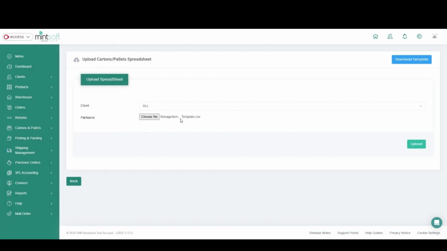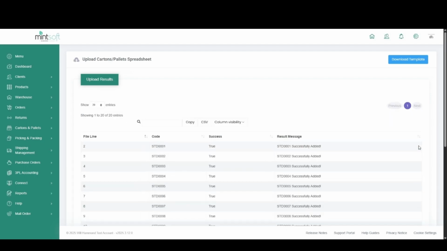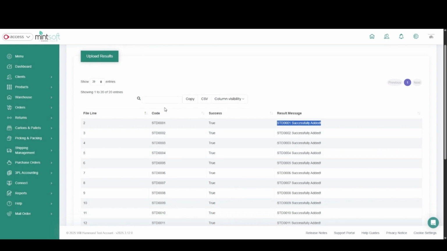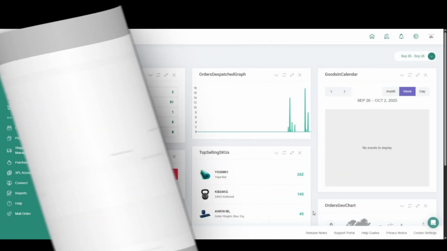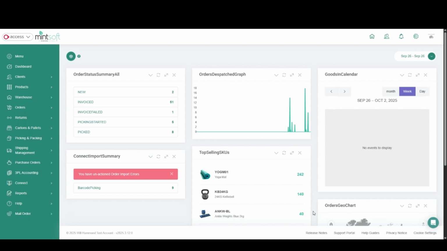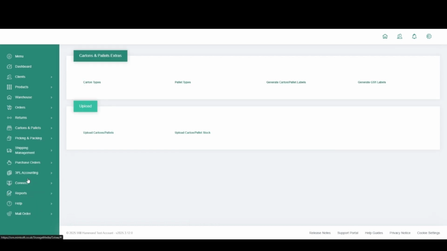Back on Mintsoft, once you've chosen the file, you can click Upload, and you're presented with a screen to let you know if each individual carton and pallet was successfully added or if there were any issues. You can also search the word error on this results page to find errors from a larger file easier. After you've uploaded your cartons and pallets, you may need to generate barcodes for them. To do this, we'll go back once more to Cartons and Pallets Extras. Then we'll head to Generate Carton Pallet Labels.